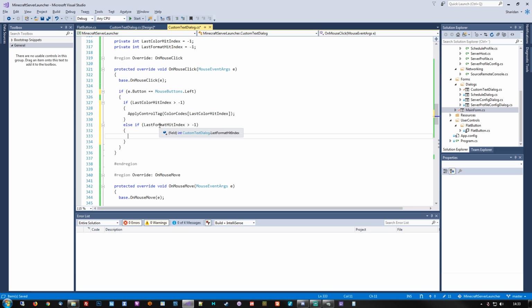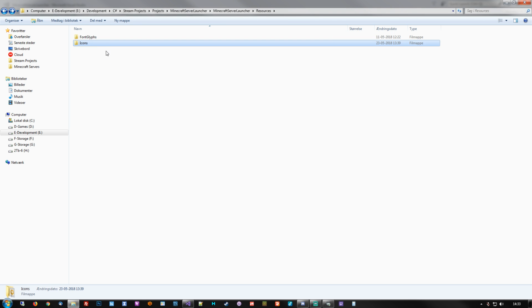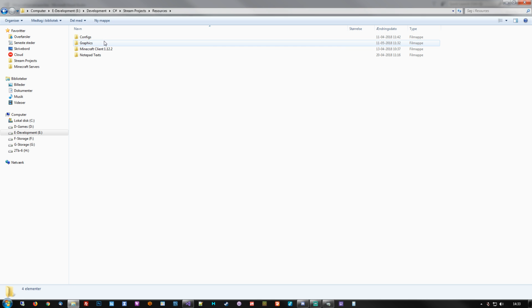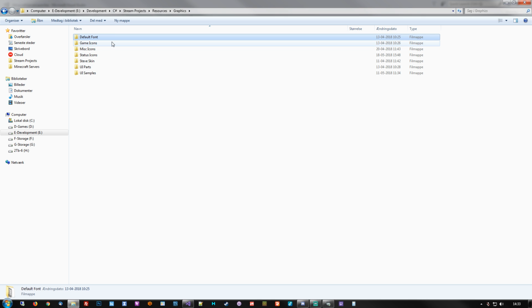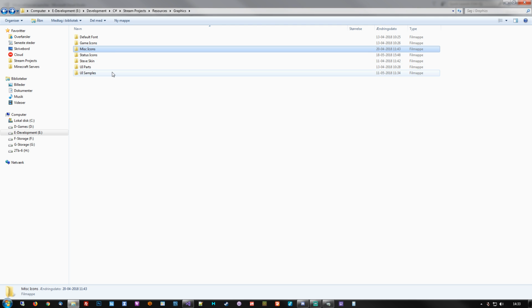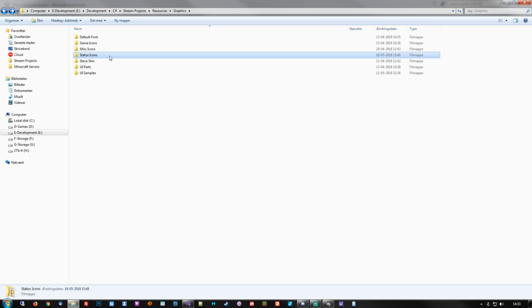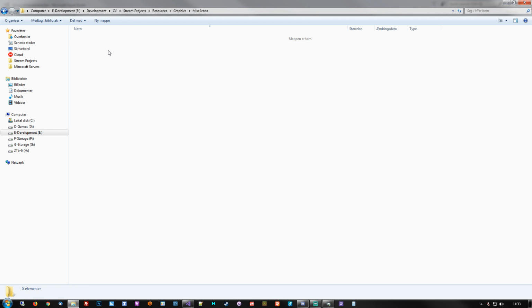And for the formatting, I kind of need to... actually, don't I have it in here somewhere? Perhaps, maybe, or not. UI parts, Steve skin, status icons. Nah, I don't have it here. Okay, off to the web I go.